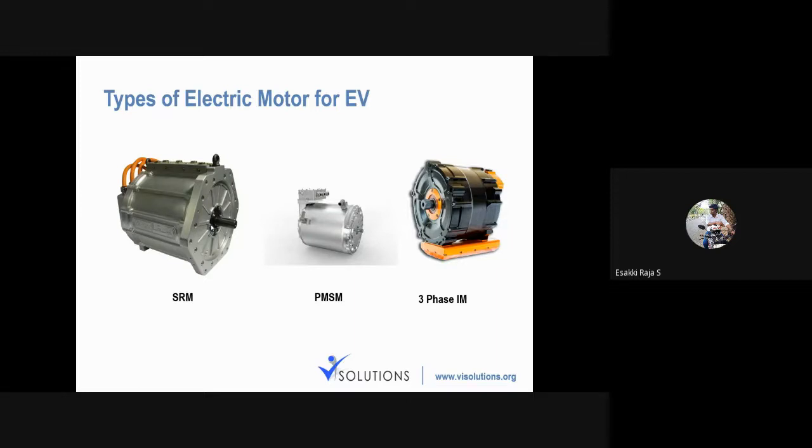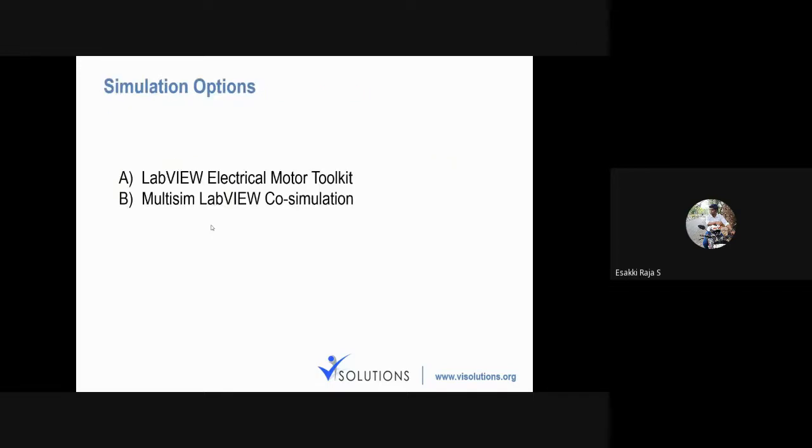For simulating the motor, we have two different options. The first one is we can simulate through the electrical motor toolkit. There is one LabVIEW toolkit called the electrical motor simulation toolkit. With that, we are able to simulate it. That is completely LabVIEW, so we don't need to go to Multisim. If we use the first method, we'll be completely doing it on LabVIEW.